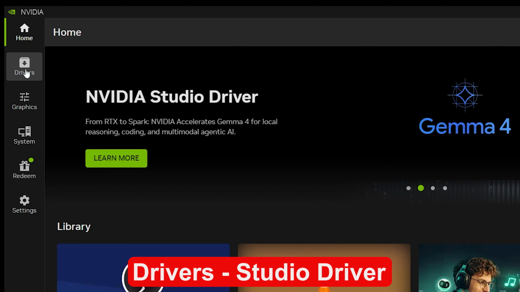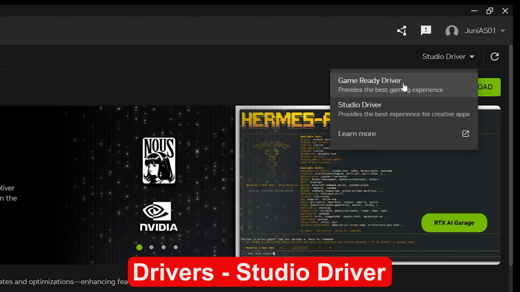Once you're inside, make sure you have the Studio Driver selected from this drop down on the right side. You can see Game Ready Driver and the Studio Driver. Game Ready Driver provides the best experience for gaming, and the Studio Driver enables the GPU acceleration for After Effects. So we need to go with the Studio Driver.